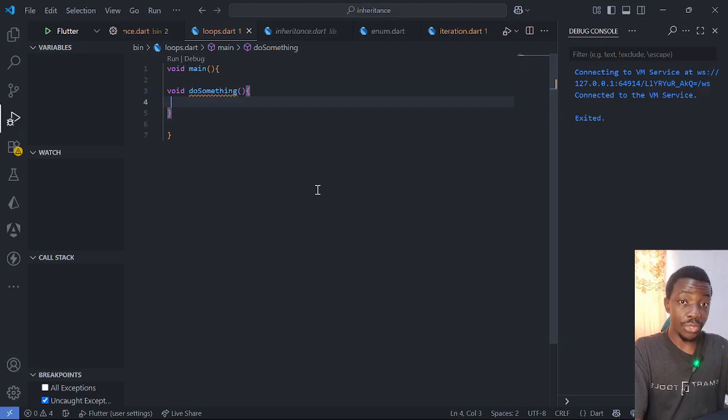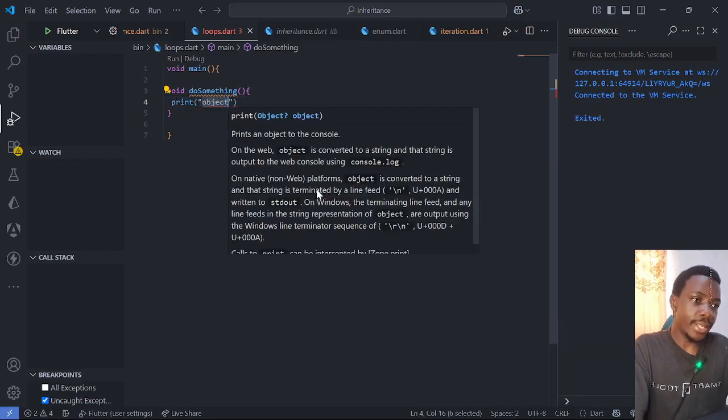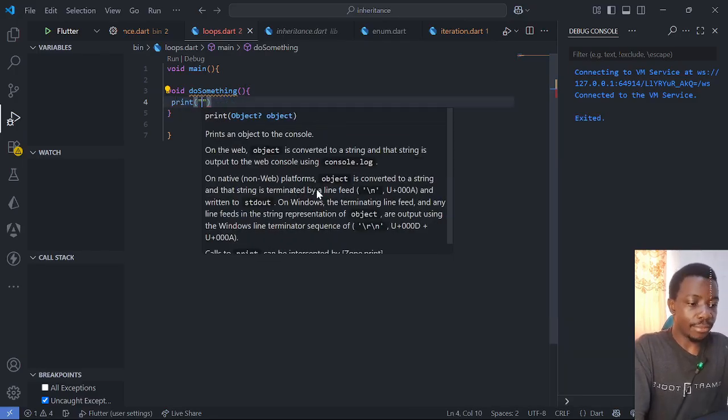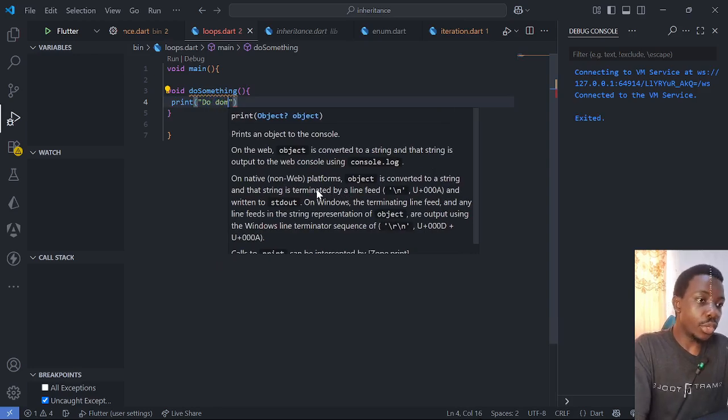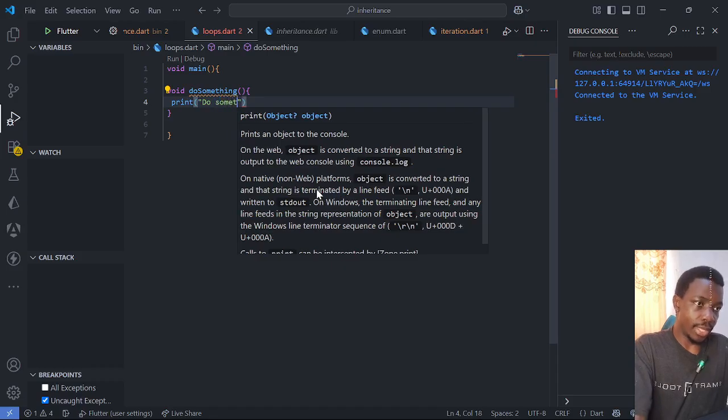Then inside the function, we have the function body. Let's say we want this function to print "do something". So, print, and inside there we say "do something".